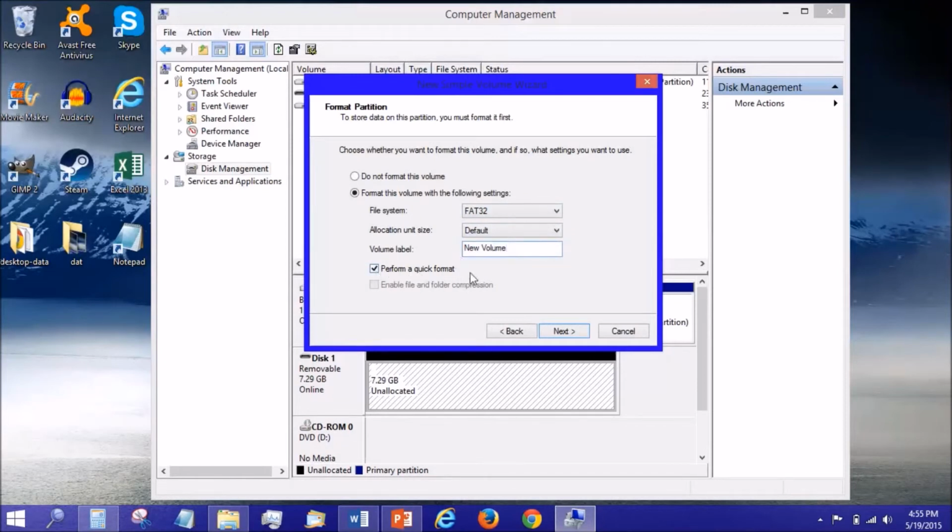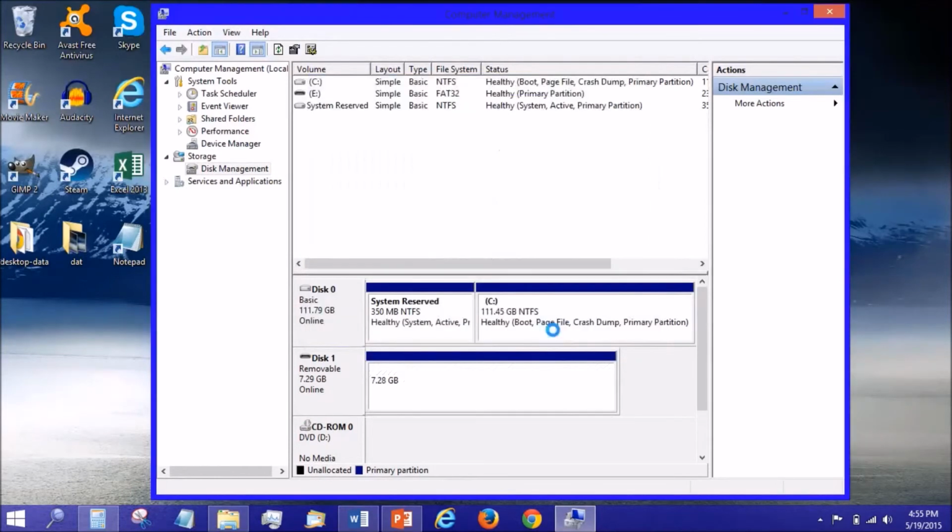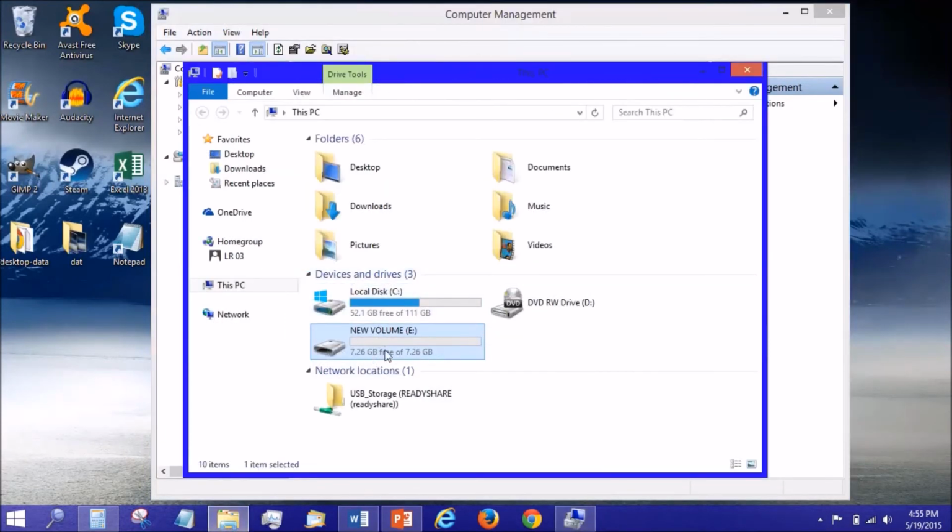If you want to do a quick format, leave that checked. That just makes it faster, and I always leave that checked. It never really affects me adversely or anything. Then next, finish. And now it's just going to format. And there we go. Now we have the full volume back up and running again.